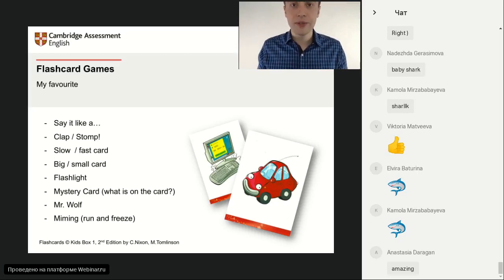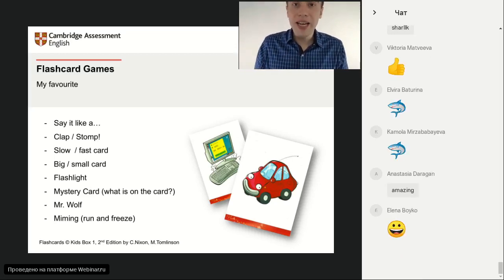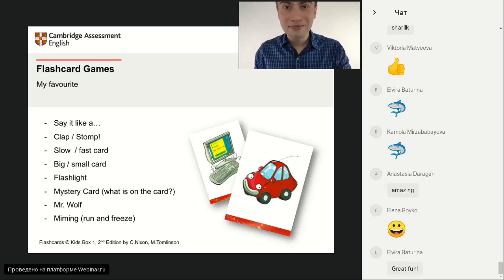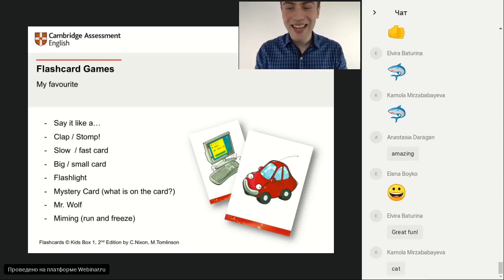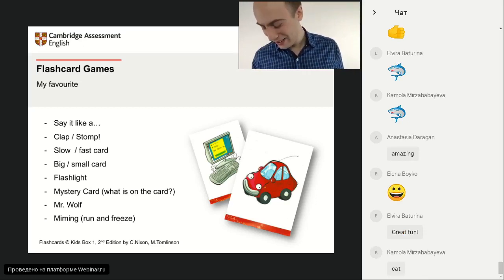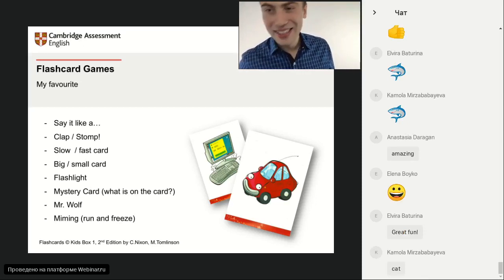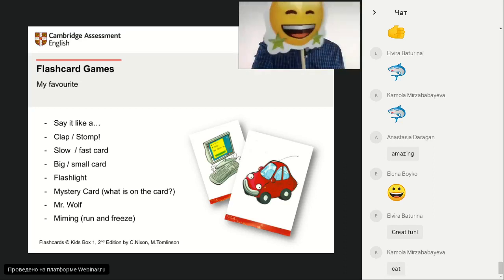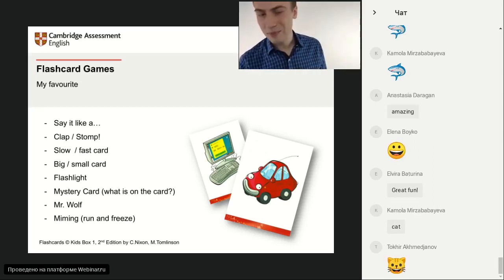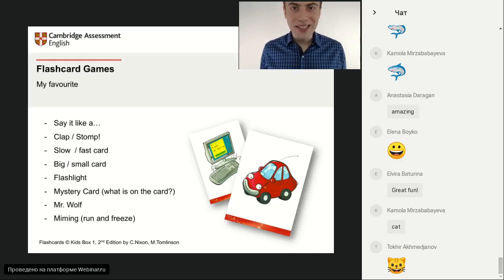Miming things, everything. For example, what animal is this? Meow, meow, meow. Who's that? A cat, yay, excellent, very well done, correct. It's a cat, yay. Great job. Well, you can do this, right?